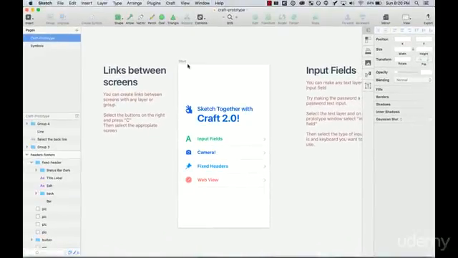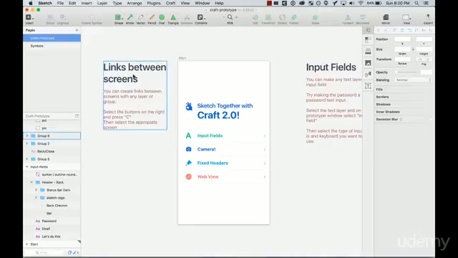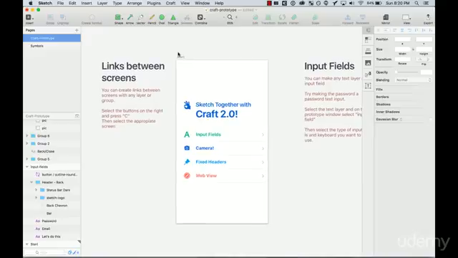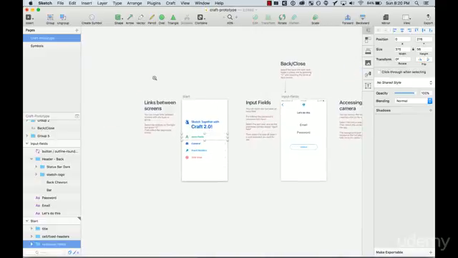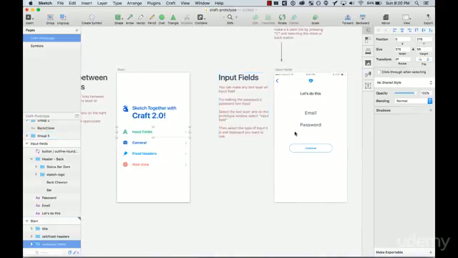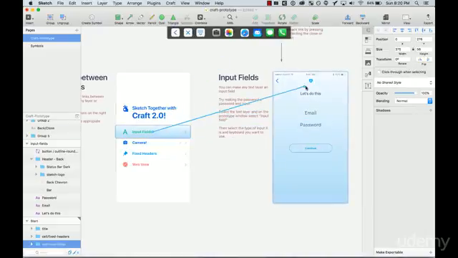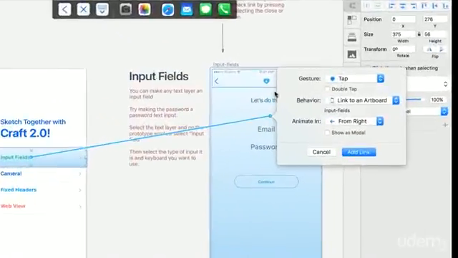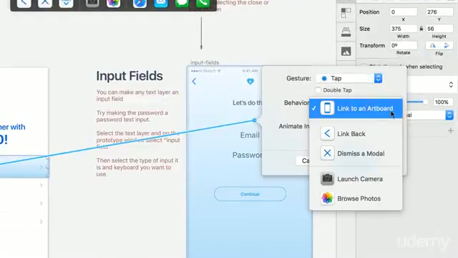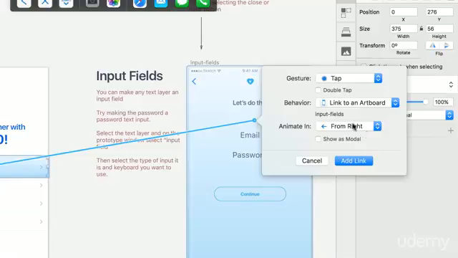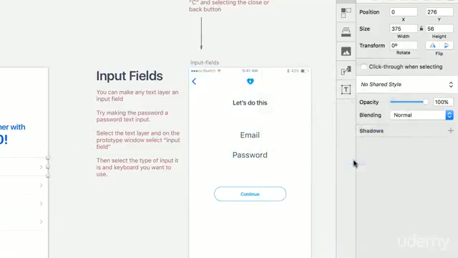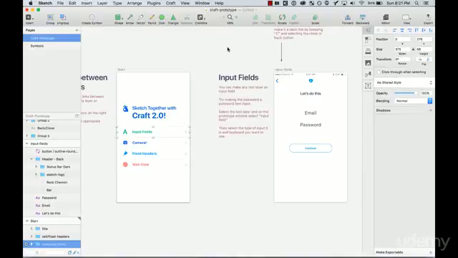Let's see the first thing that you can do with it, which is adding links between screens. You can create links between screens with any layer or any group, and you can also do it by just pressing C. So for example here, I'm going to add a link between this button and this screen. Just press C, and then I can start adding a link to that screen. Then I can add a gesture, or I can also say what the behavior and the type of animation are. For this one, I'm going to say that it animates from the right, and I add the link, and that's it for adding links.